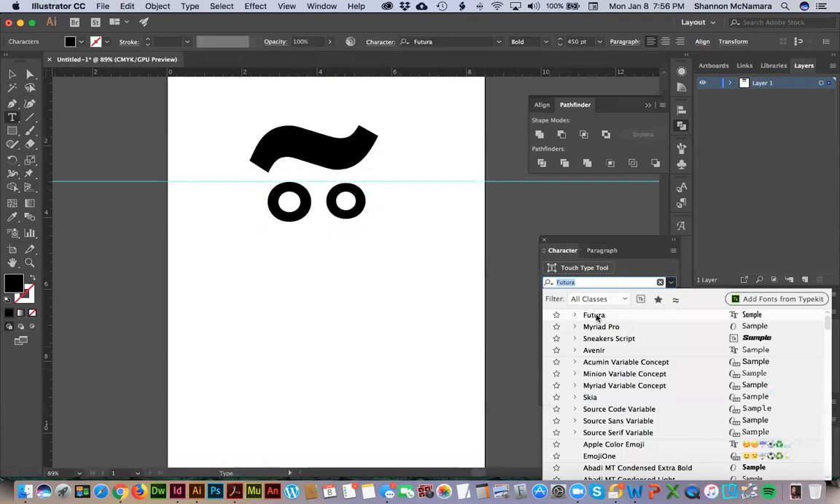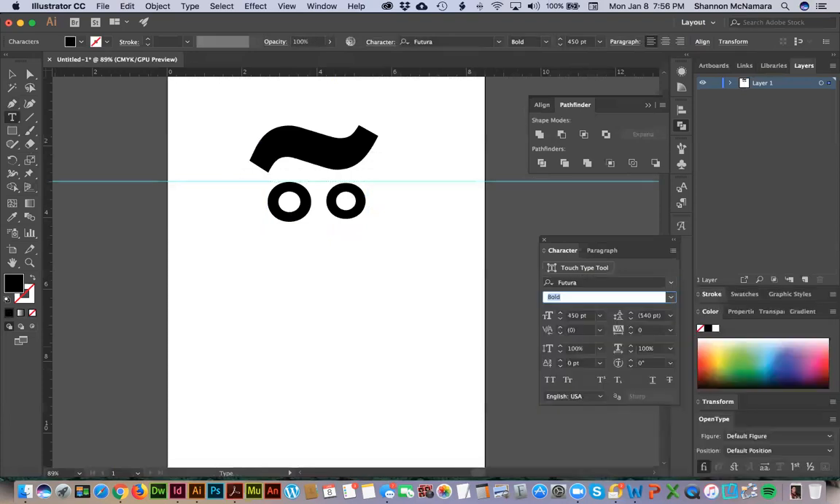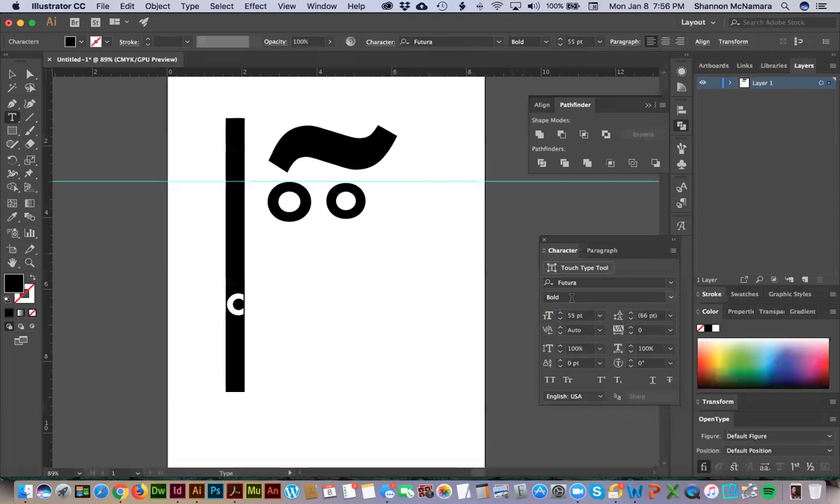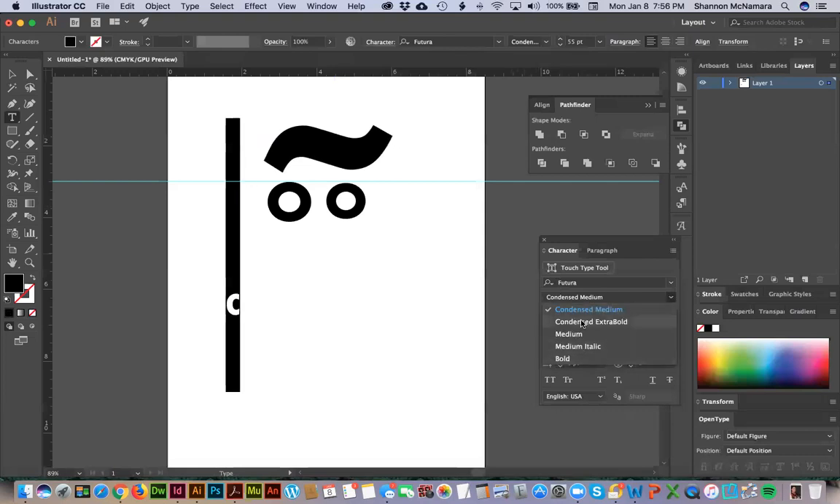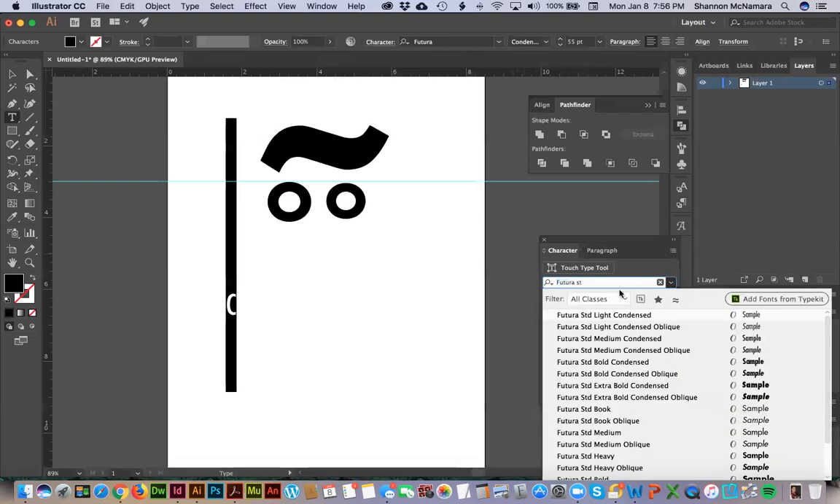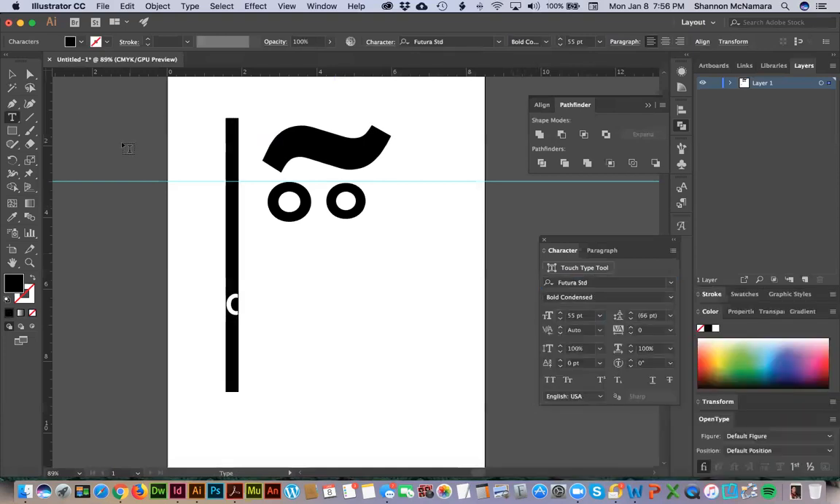And for this, I need Futura bold, condensed bold. And maybe 55 point, let's see. No. Where's my Futura condensed bold? I have a million versions of Futura. There we go, on this machine.